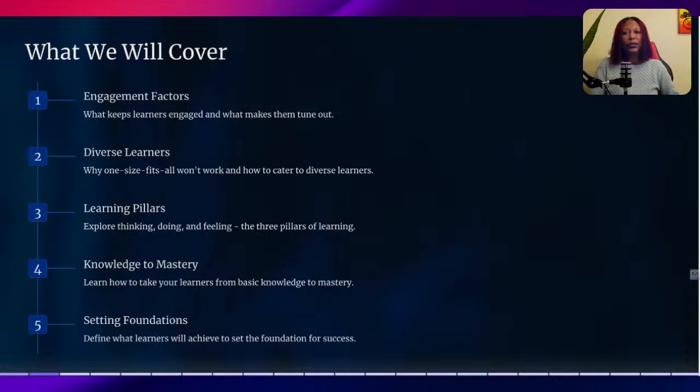Then, what we're going to look at are learning styles. If you've been on my LinkedIn post, I've been asking a couple of questions about how do you learn best. There's a reason for that. We're going to talk about learning styles and how to cater to different preferences, because not everyone learns the same way. And that's actually a really good thing.